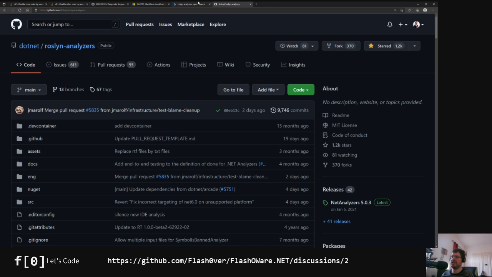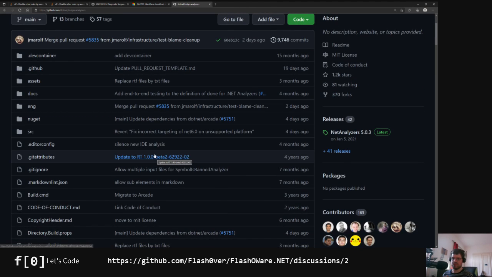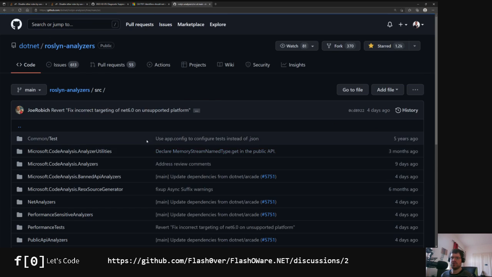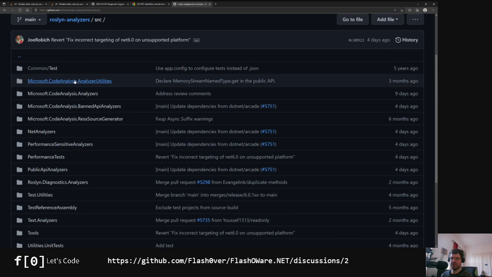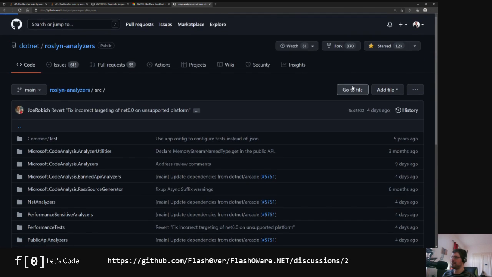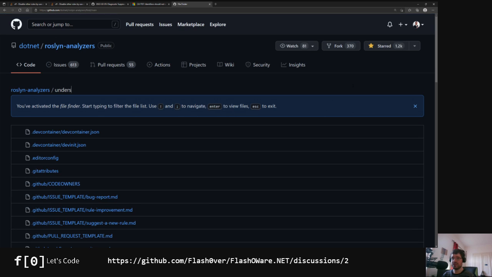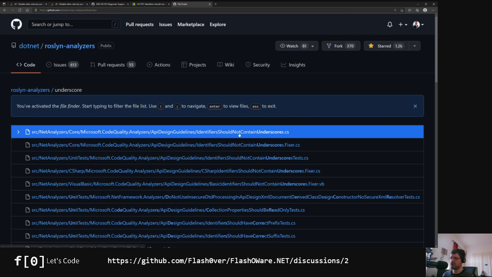This repository contains most analyzers that we get with .NET. It also contains the meta Roslyn analyzers that I showed last time. So let's go to the, not sure in which project actually, so let's try to find it. Maybe something with underscore. Identifiers should not contain underscore. Yes, and there is the fixer as well, and tests and so on.